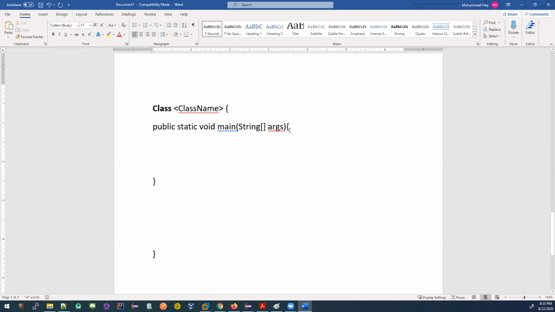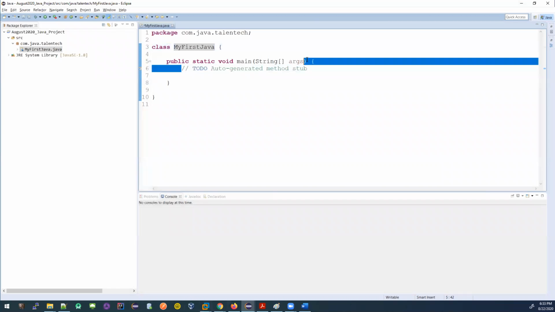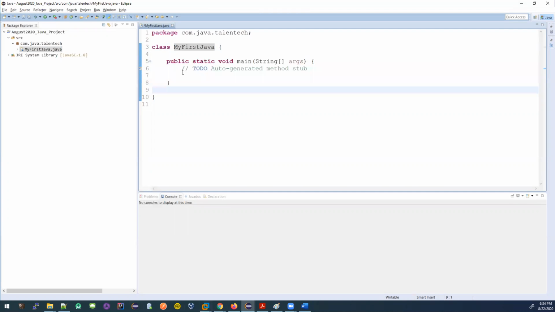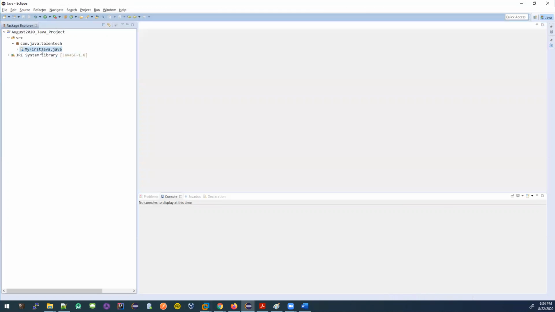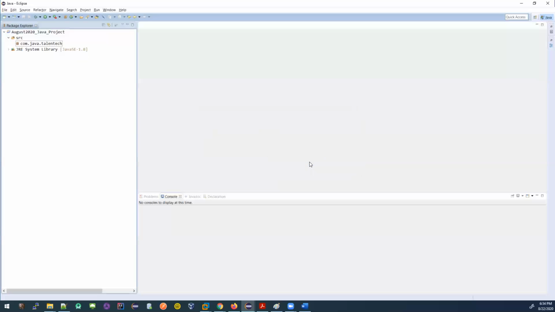But never forget. Now I have found this: public static void main. How? Did I write it down? I didn't do it. How did I find it? Let me check it again. How am I going to check it again? I'm going to simply delete it. Never worry, never be scared to delete anything. Delete it. Do it. Don't get scared. If you get scared, you'll never learn it.